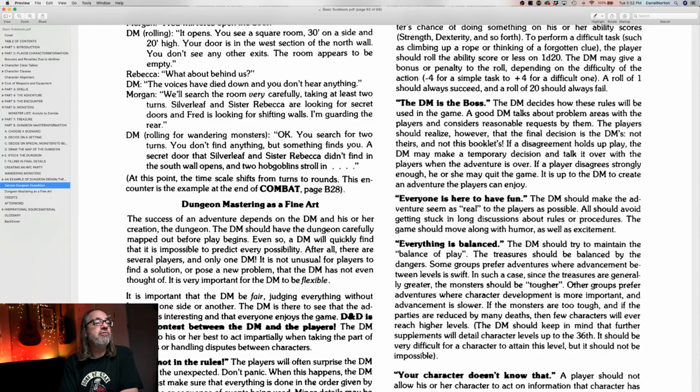Morgan, we'll search through them very carefully, taking at least 2 turns. Whenever you're doing a search, it takes 1 turn. So she's basically saying we'll search twice. We'll allow ourselves more time to be more thorough, aka give me 2 rolls. But knowing that that's going to jeopardize and make an immediate need for a roll for a wandering monster check, because you roll them every 2 turns.